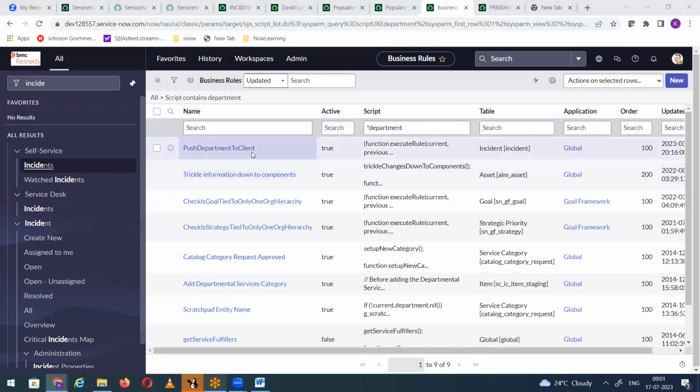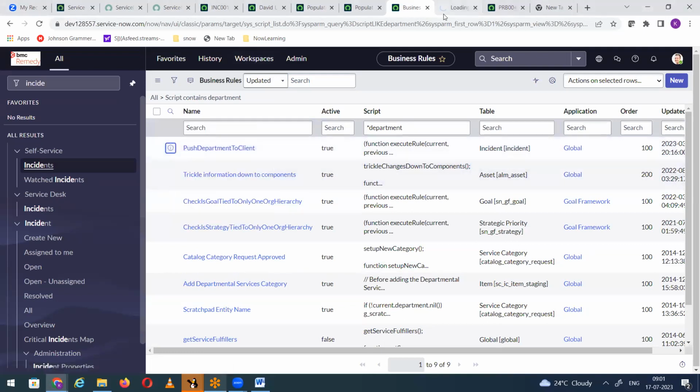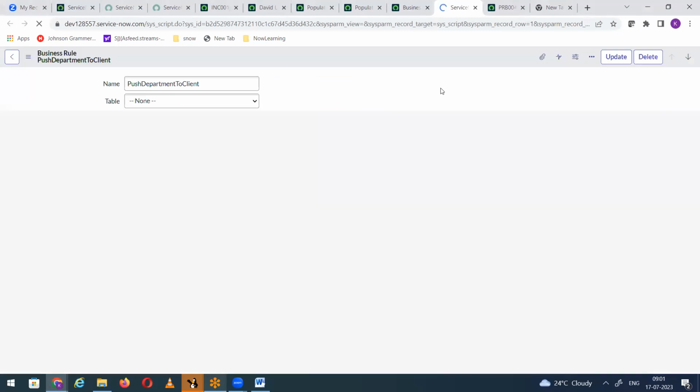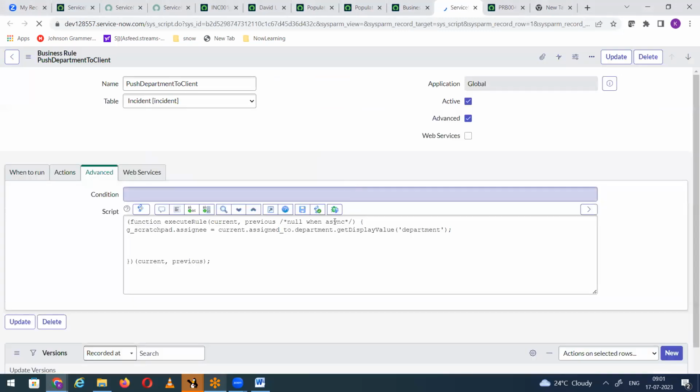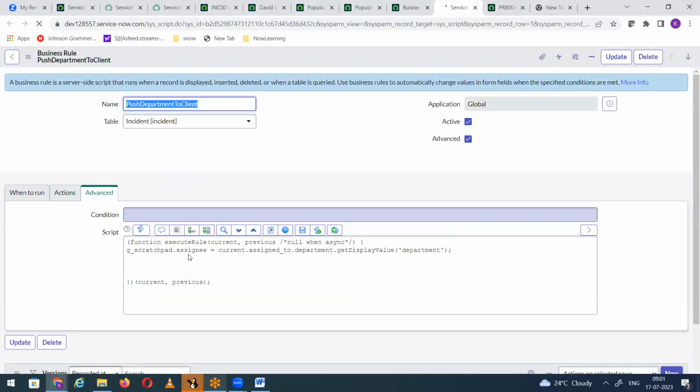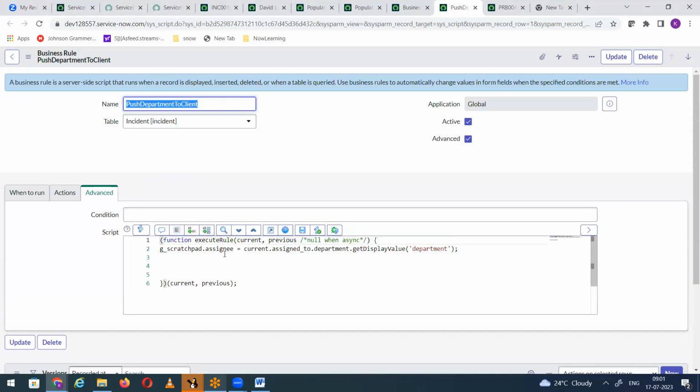See, push department to client. You have identified it or not? Yes. So this is the problem. Simple. Open that script and check what is the problem here. See, this g_scratchpad.sign, both variables are the same, no? Yeah. That's the reason why it is populating.